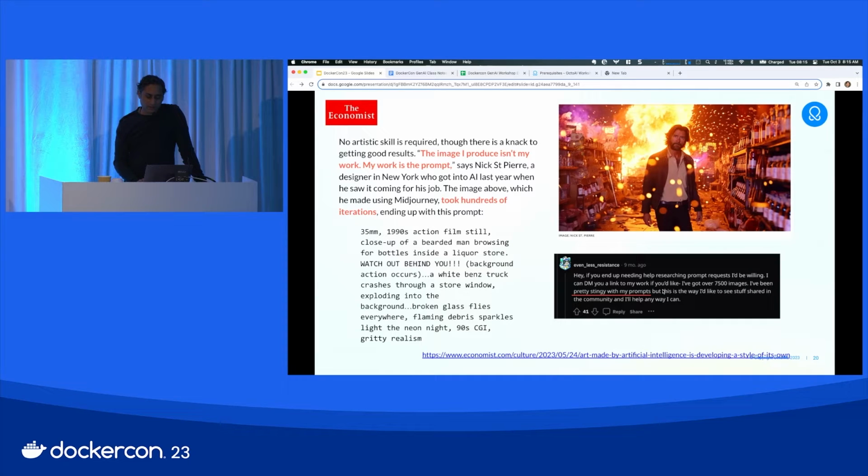All right. If you're new to Stable Diffusion, one thing you might find interesting is this article from The Economist. The artist they interviewed for this article said, the image I produce isn't my work. My work is the prompt. And to create this image, it took him hundreds of iterations with Midjourney. It's interesting, even on Reddit I found this comment, this guy saying, I've been pretty stingy with my prompts. So he doesn't like to share the prompts.